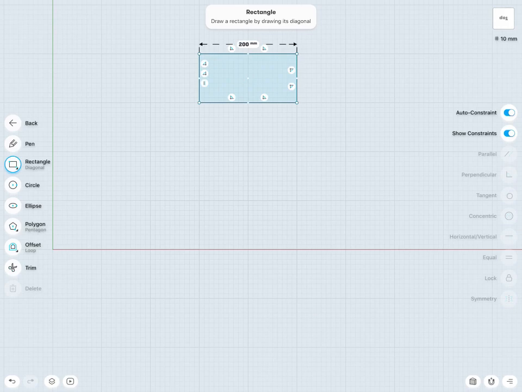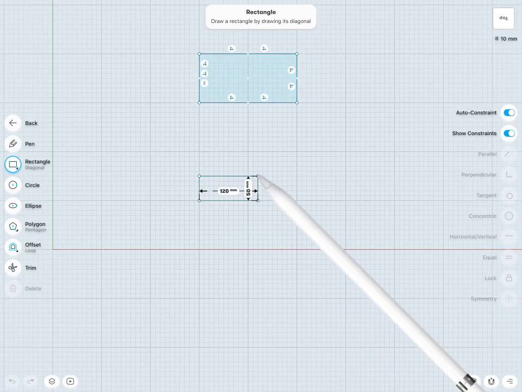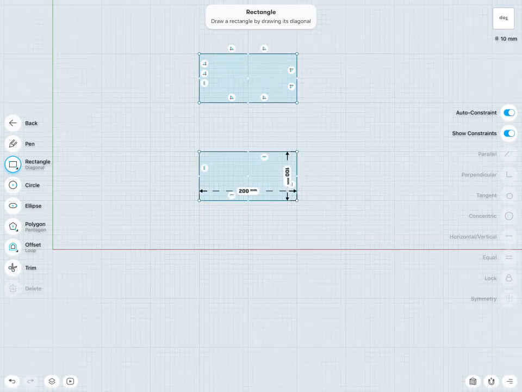The icon itself shows that this rectangle can be created by simply tapping our first endpoint and then our last endpoint. There you go. Now with just a single tap, I've created a rectangle. Notice there's a few commonly used ways to create rectangles.